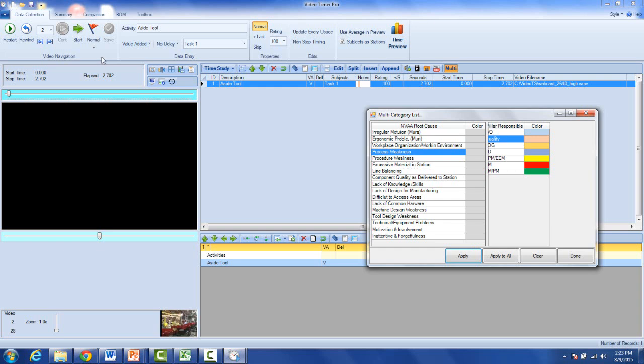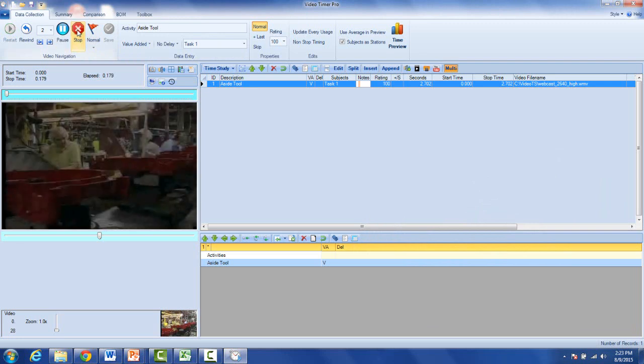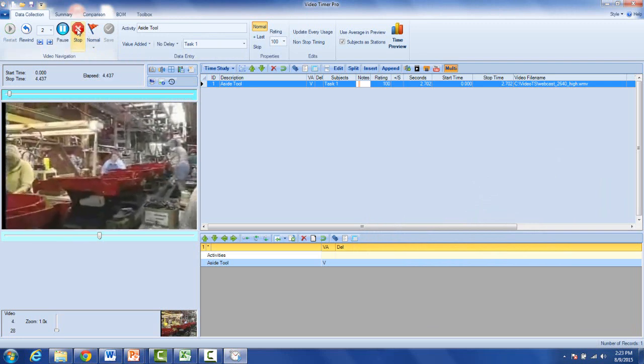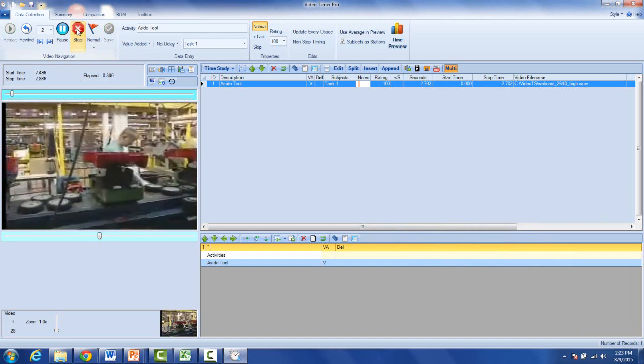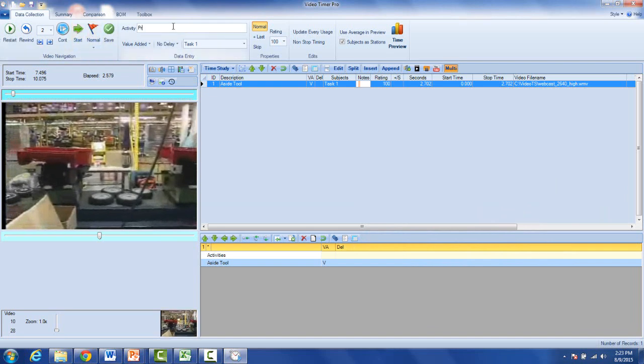So if I do another one here, I'm just going to copy it again so I can say I'm done here. And I'm going to just do a couple other ones. You can pick them at random here. So I'm just going to play it and just say that's the aside tool. And now we stop that when it changes here. And now we're going to say prepare part. So say prepare parts.